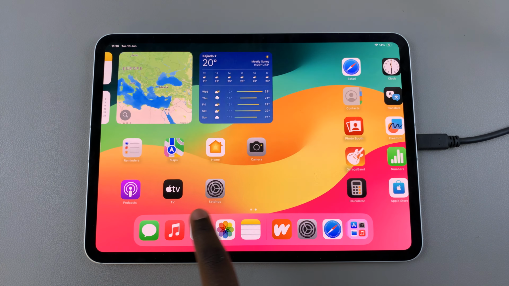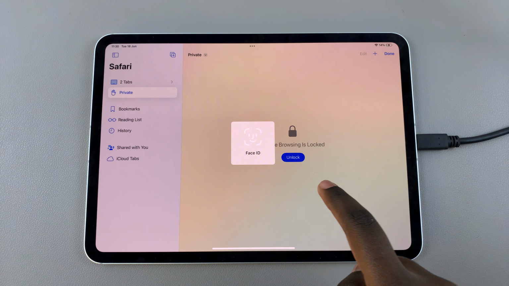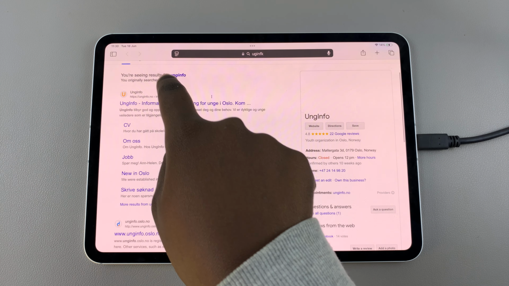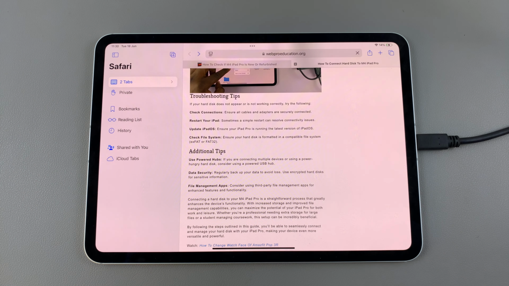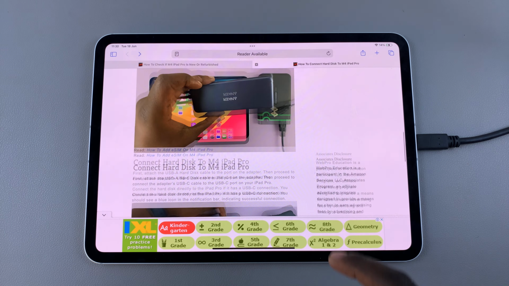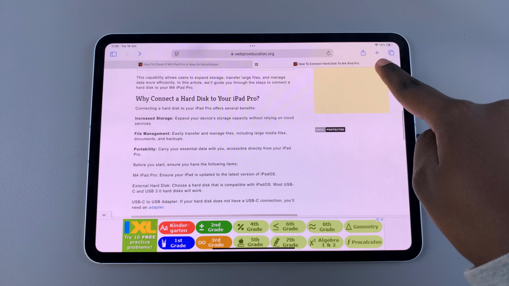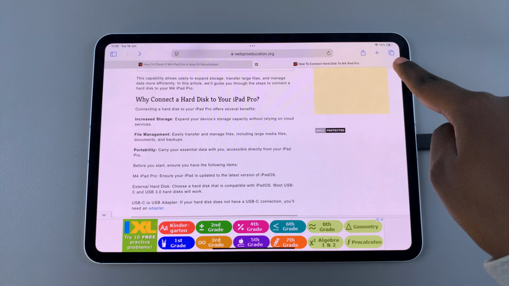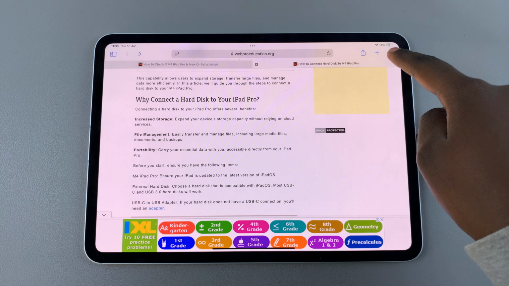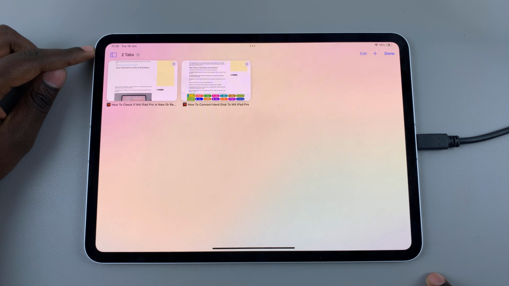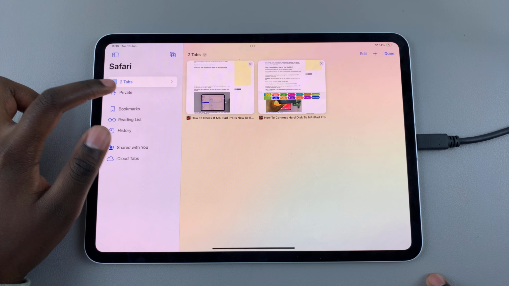And now, when you go to launch Safari, the next step to enable private browsing is to tap on this plus icon or to view all the tabs that you have enabled. And then from here, tap on this side panel and select private.